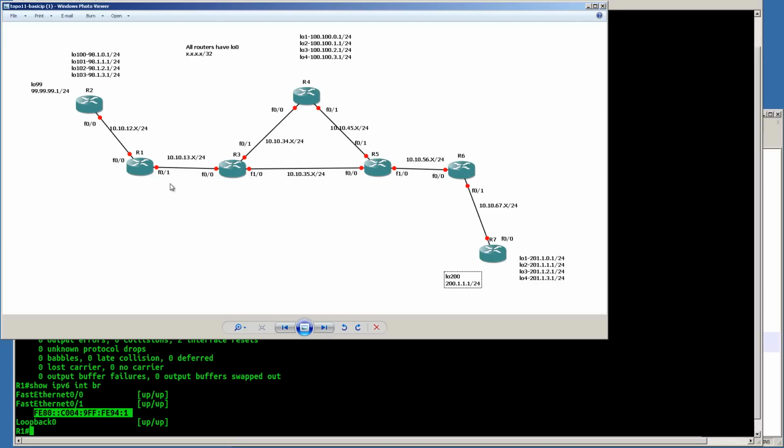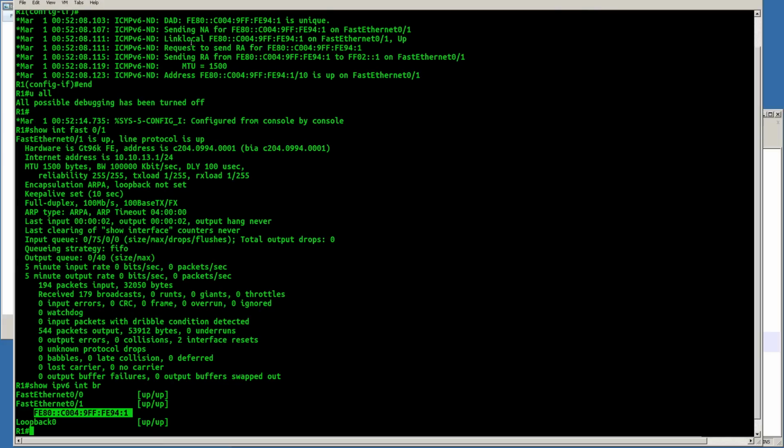So we turned on IPv6 over here. Here's what we're going to do. We're going to go to R3 and turn on IPv6 on fast00. But before we do that, we're going to predict what that EUI64 address will be. We're going to know exactly what's going to come up. So let's go to R3.